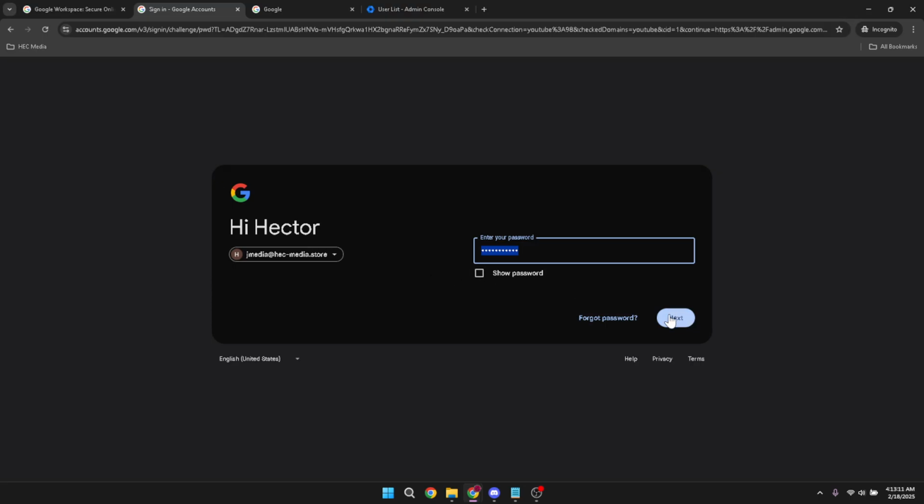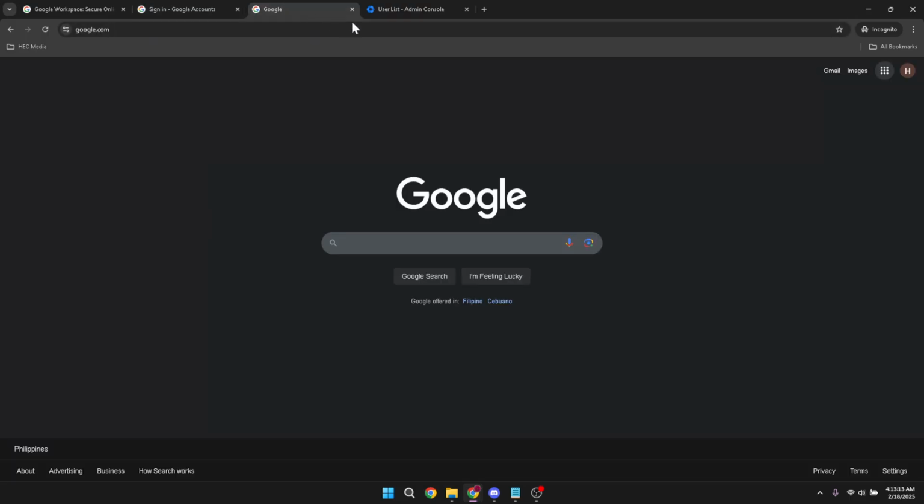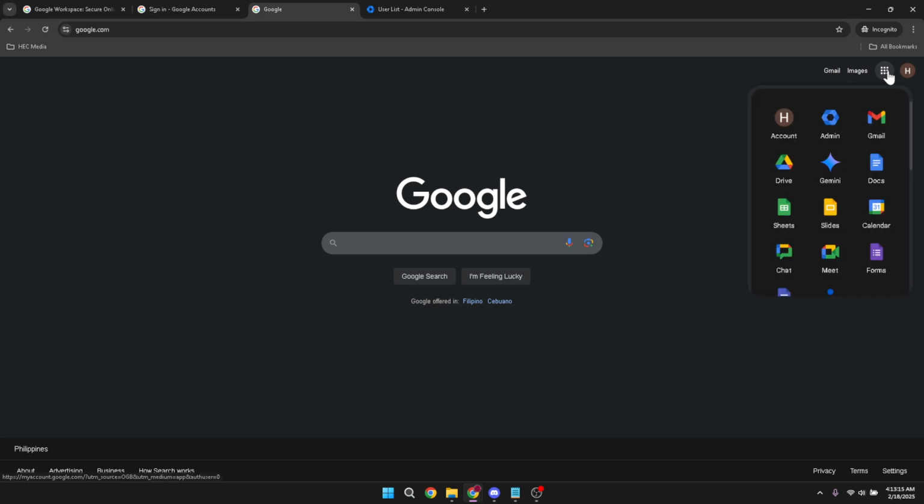Now look towards the top right corner of your screen where you'll find the Google Apps menu, often represented by a grid or series of dots. Clicking on this will reveal several app options available to you. From this menu, look for the admin icon and click it. This step will direct you further into the settings where we can personalize our email notifications.